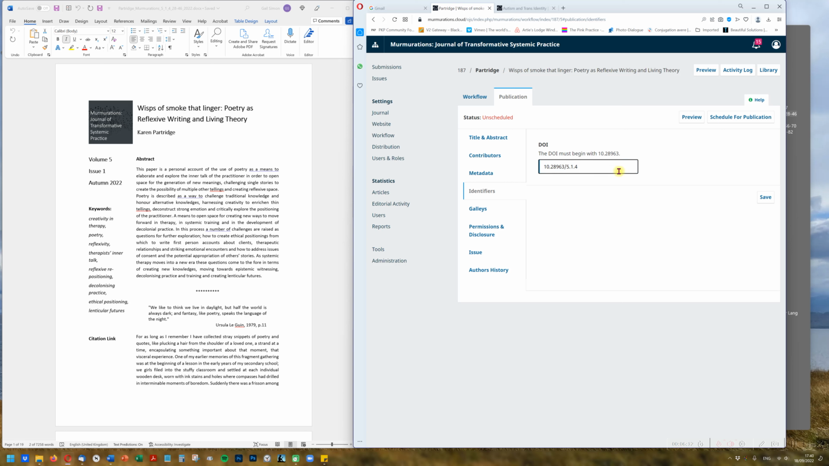actually the third paper in the issue, but the editorial, of course, is 5.1.1. You don't have to upload them in any particular order. I'm just saving that. If you put in a number that's already been allocated, it'll tell you.